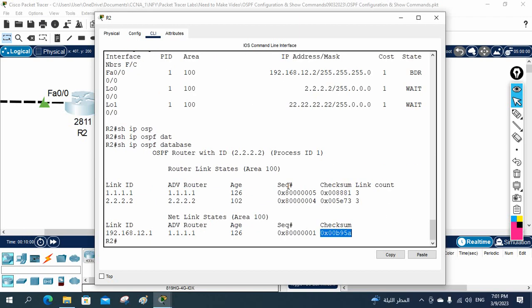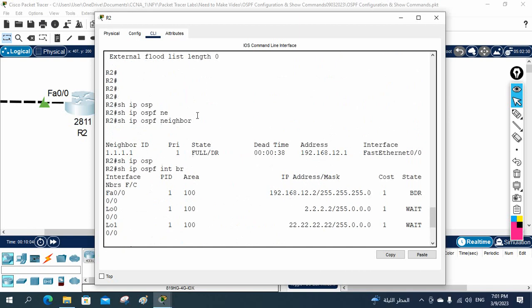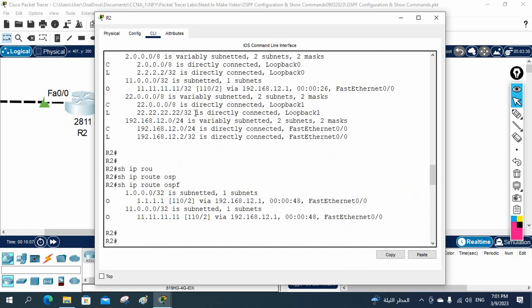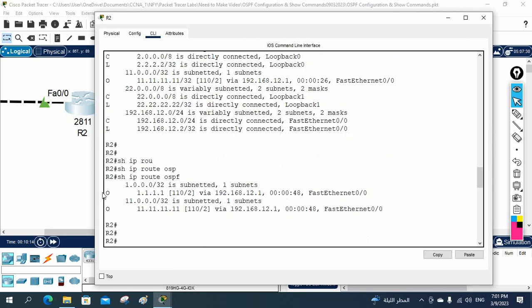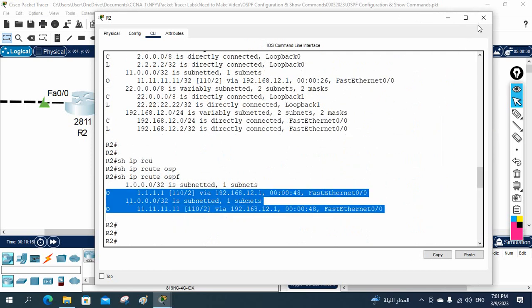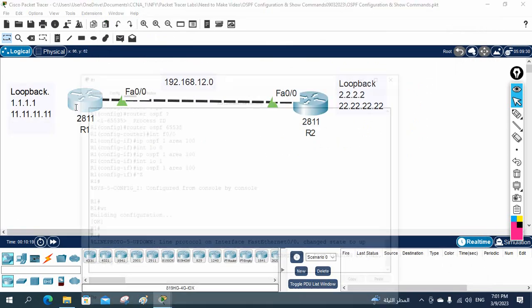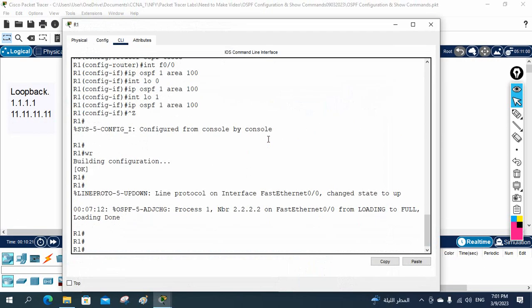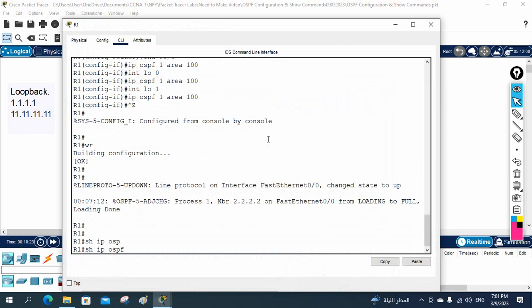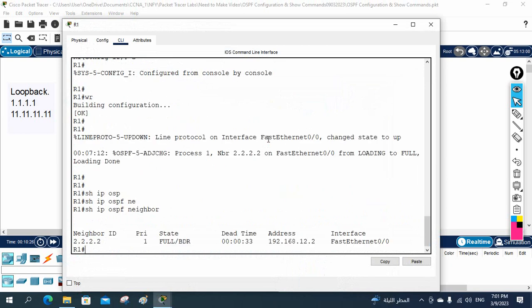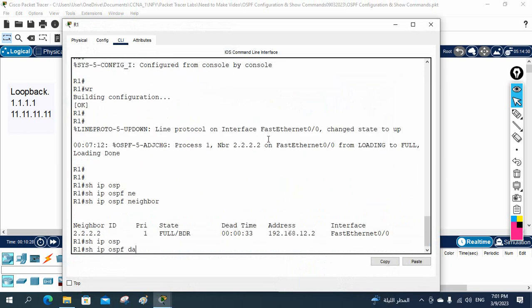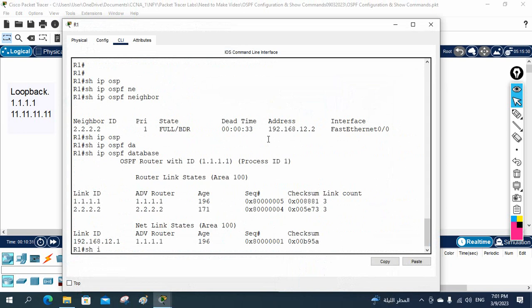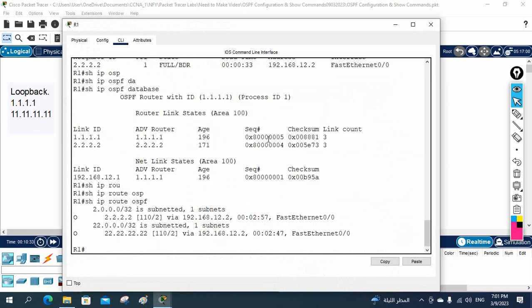So this way we check the database table. We check the neighbor table, the database table and the routing table. This way we configure OSPF and use the show commands to check the OSPF output. You are learning the routes from OSPF, that is the 1.1.1 and 11.11.11 networks. If you want to verify here also, you can go to the other router and write show ip ospf neighbor to get the neighbor information. If you write show ip ospf database, you will get the database. If you write show ip route ospf, you will get the routing table.